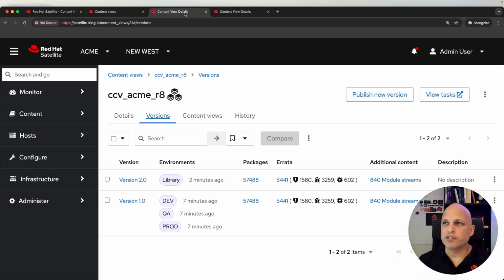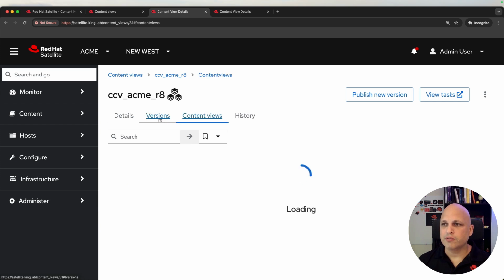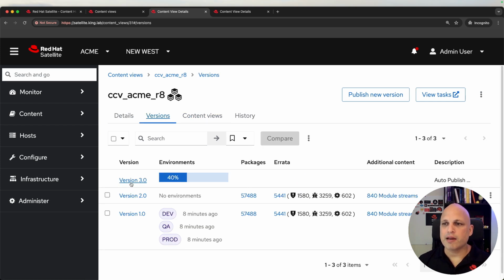Once you have this published, this will trigger the composite content view because we have the auto publish selected, and then we can see the version 3 over here. And this is automatic. See the description: auto publish, triggered by that specific content view in that specific version. So this is pretty good. This is pretty amazing because you don't need to worry about the composite content view. The composite content view will get automatically updated for you.